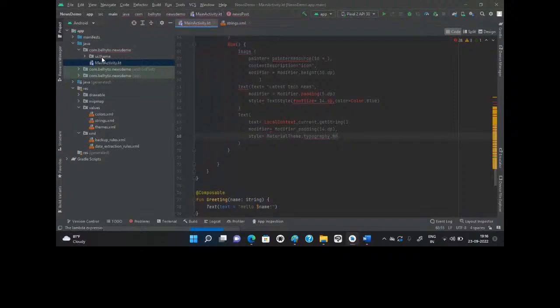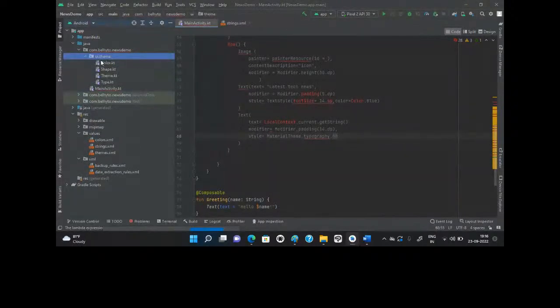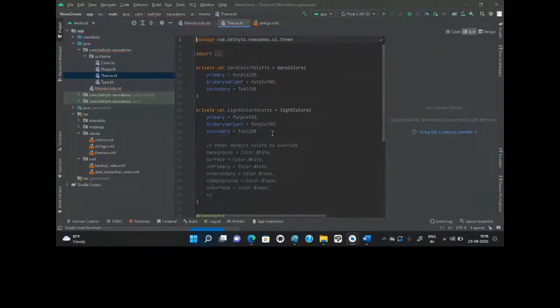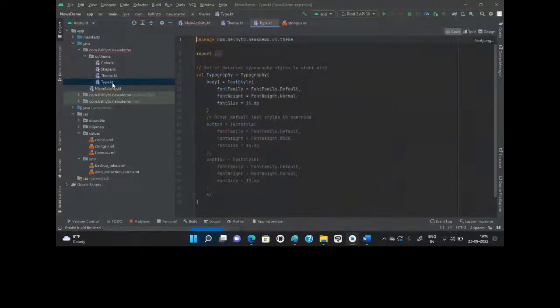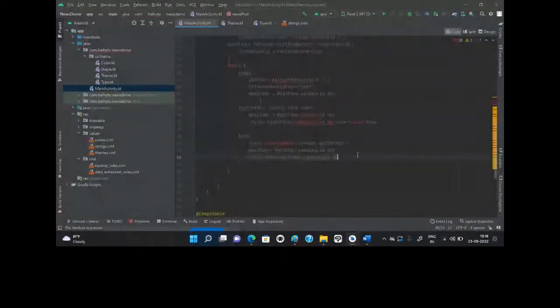So what is it actually? If we go to this package, ui.theme, and if you click on it, you'll see these options: color, shape, theme, type. So in theme, you'll see this theme has been defined here. This theme is actually a theme that we're calling in our main activity, and there's also type. In type, we define the typography of the app. So if you even want to make our own custom themes and text styles, we can just directly do it from here and just call typography wherever we need it. So yeah, back to this.